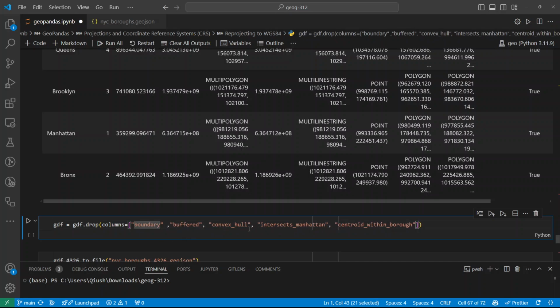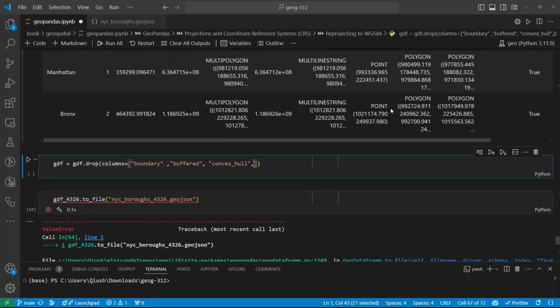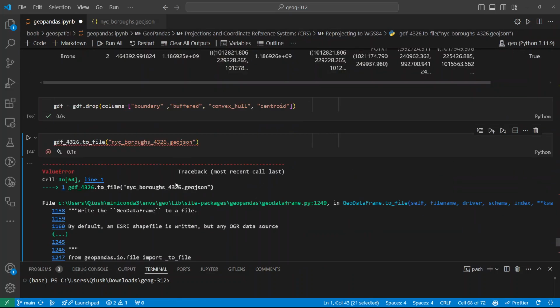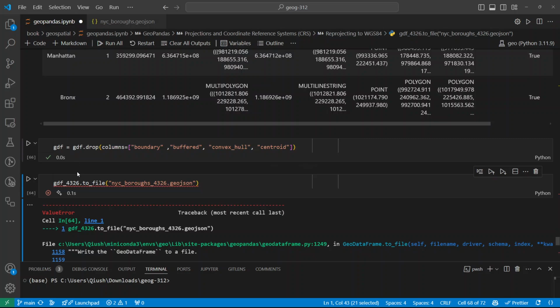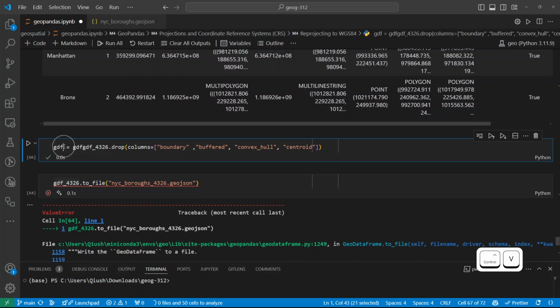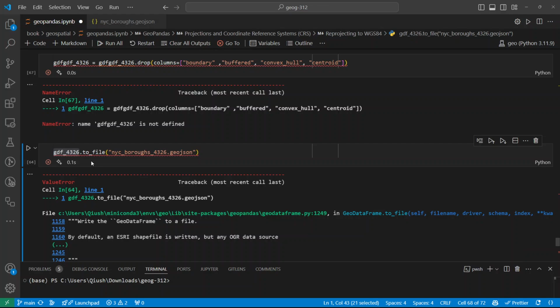Boundary, convex hull. Not these two. So we need to drop 4 columns: boundary, centroid, buffer, convex, buffer, convex hull, and also centroid. Okay, so once you have this, oh no, you need to do this for this one, sorry, because it's 4326.